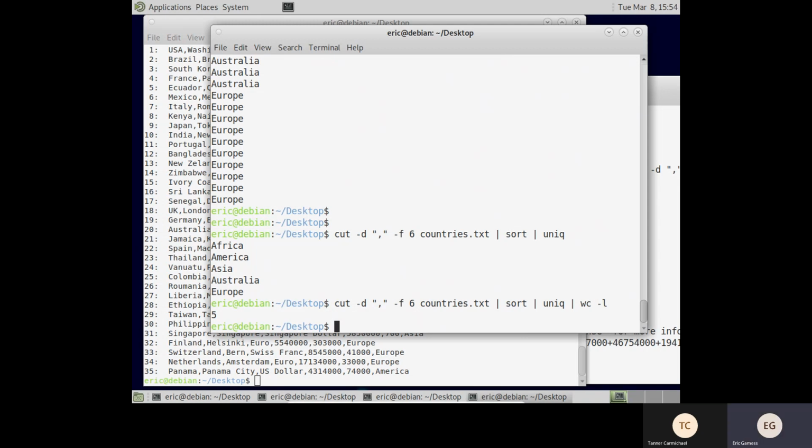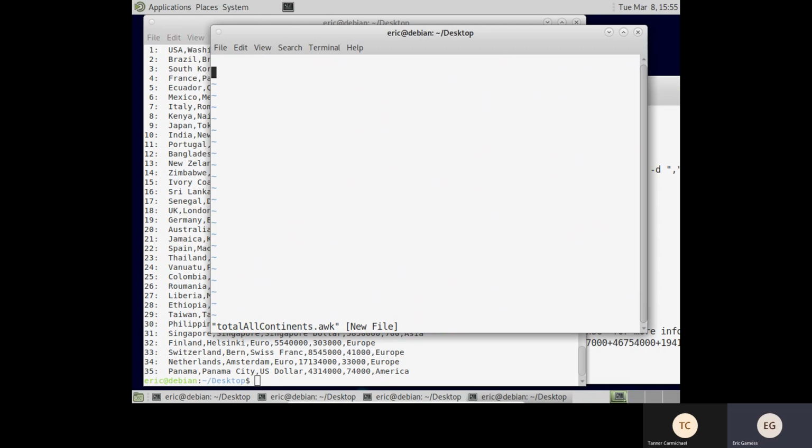So do a program in AWK that will show us the total population in Africa, the total population in America. So let's do that. Let's call it total all continent .awk. So what should I do? Do I need a beginning part? This is where we are going to process each record. Do I need an end part? So yes, I need a begin part, no?